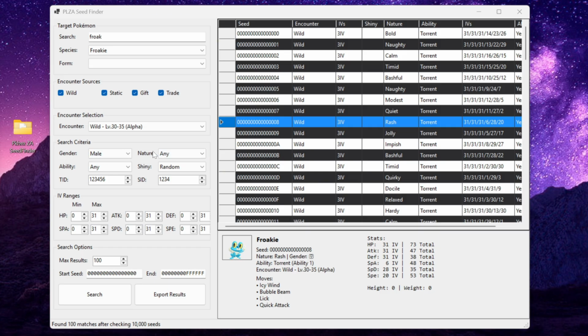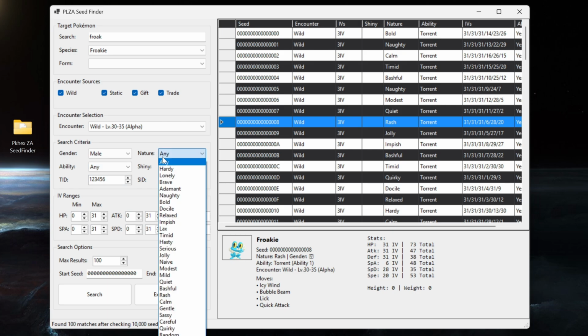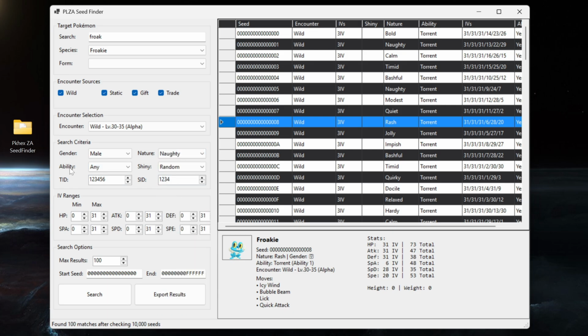You've got gender, nature, ability, shiny, TID, and SID. So naturally, you can go random, male, female, or genderless for the gender. We will go with a male encounter. Nature, let's go naughty. Ability, there are technically no abilities in the game, so leave that to any. Then you've got shiny, which you can leave on random, never, always, square, or star. We are going to select always.